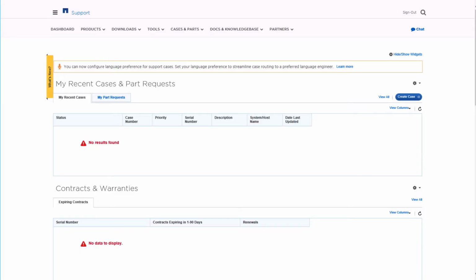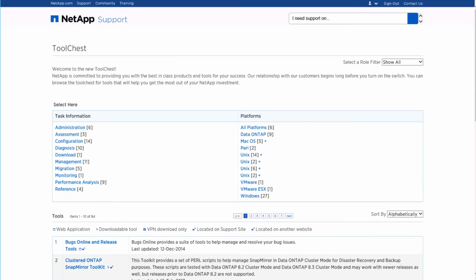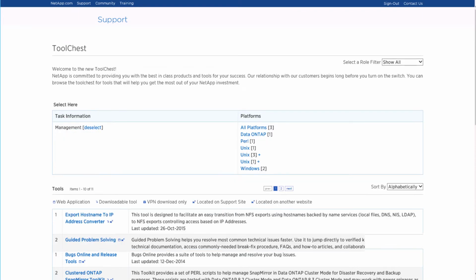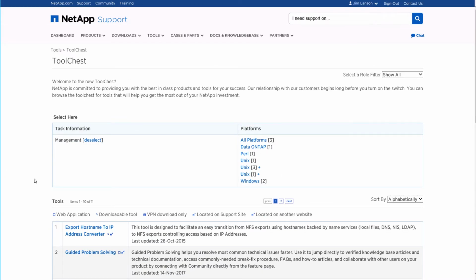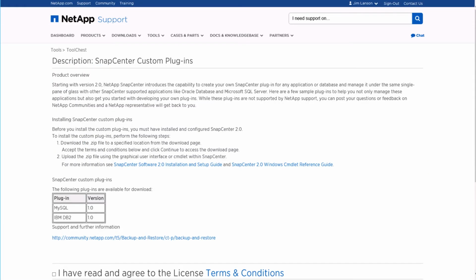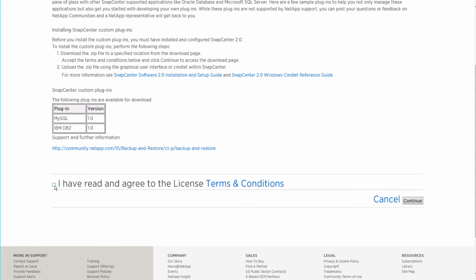Let's open a browser and download one of the community-supported plugins from the NetApp support site. Now, let's find the SnapCenter custom plugins. You can see we have both the MySQL and the DB2 plugins to choose from. The MongoDB plugin is at another location. Check the resources slide toward the end of this video for that location.